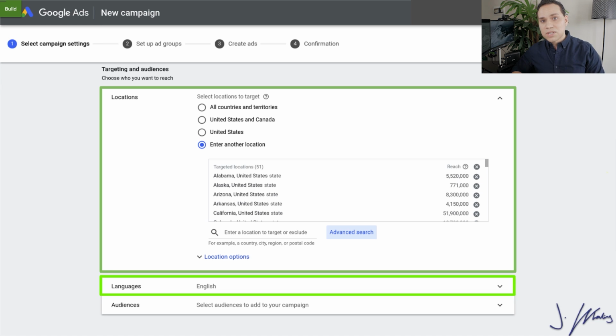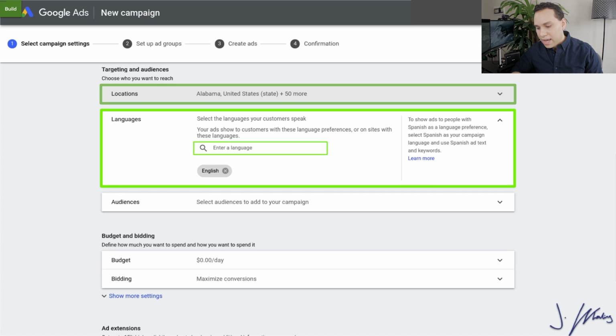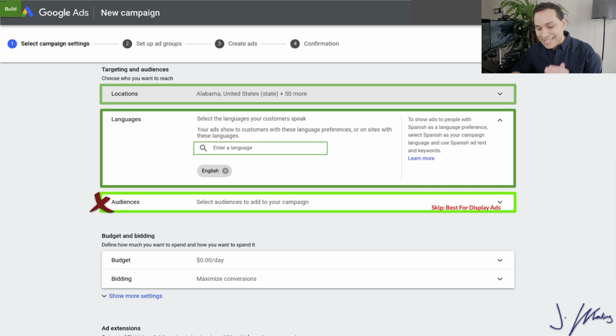So now we go to languages. I typically leave languages alone unless we're running a campaign that's targeting a language in a country, state, region or province that isn't the main language of that country, state, region, or province. So here I'm just gonna leave it at English, and then we'll go ahead and skip audiences because audiences is something that you're only going to want to use for display campaigns, not for search campaigns.